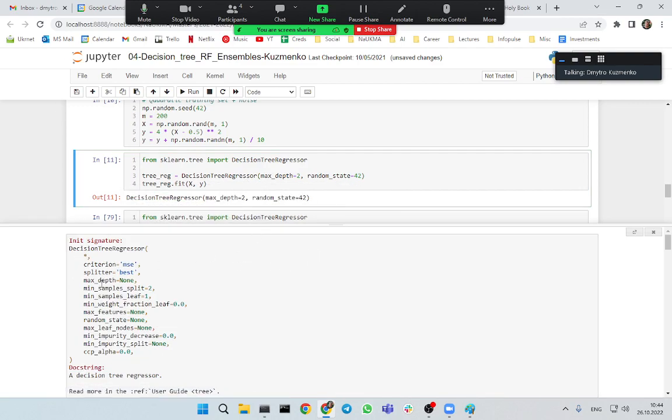The only difference being the criterion. It's no longer Gini, but it's a mean square error. You can set something different like RMSE or mean absolute error. Everything else is pretty much the same.